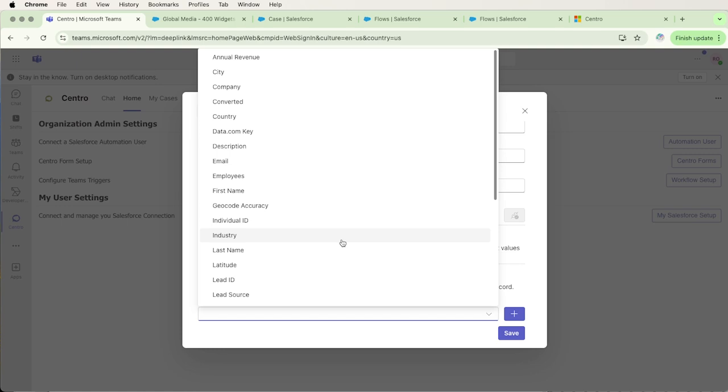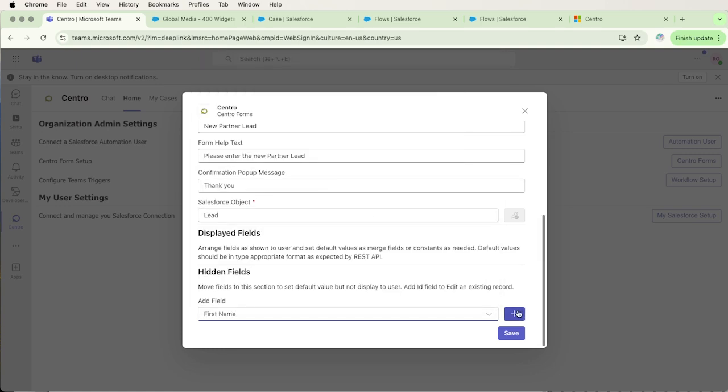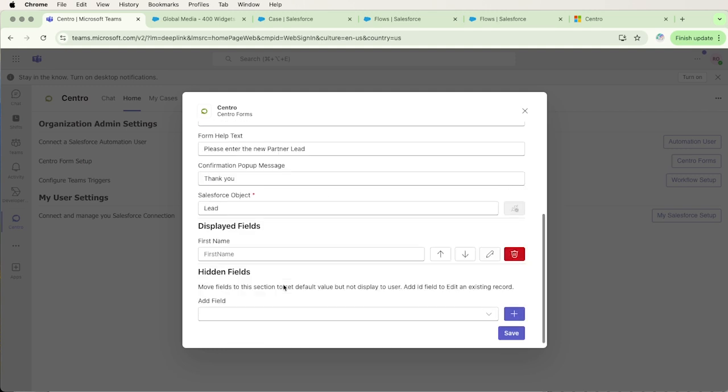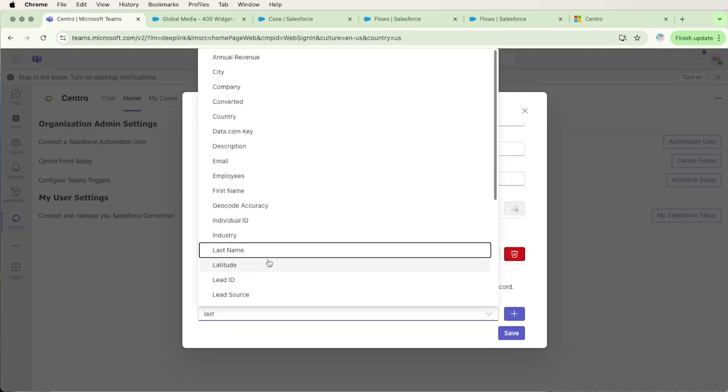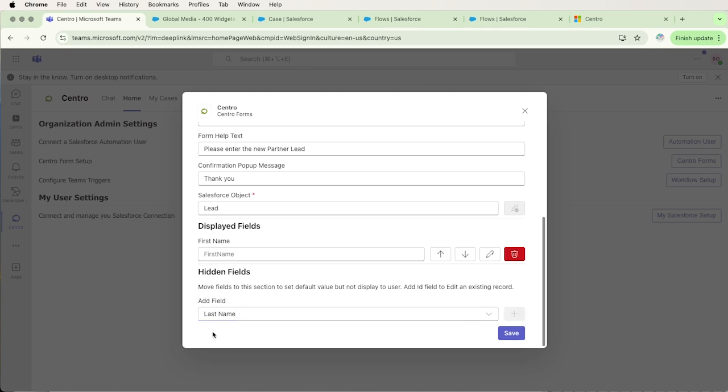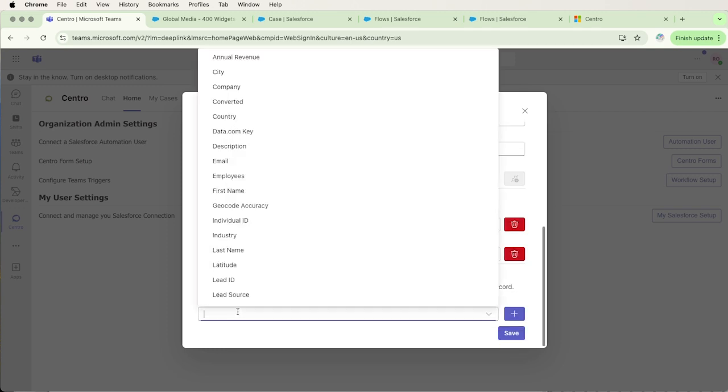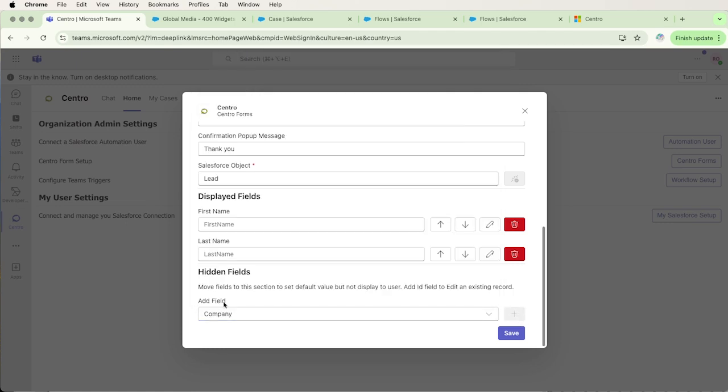Let's start with first name. I can click the add. And then I'll do last name, the plus sign. I can then do company, etc.